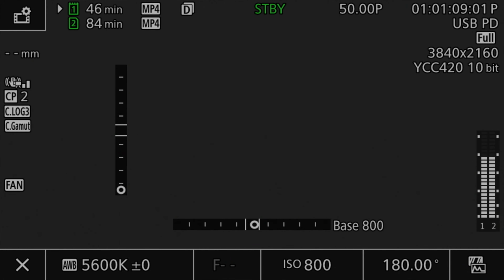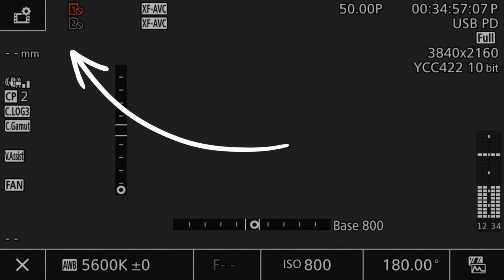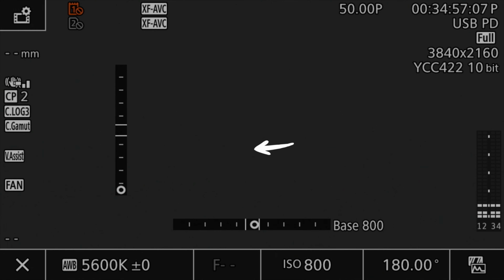Now let's get into the different scenarios and what settings I use for those. And this is all in the quick menu. I don't like to dive into the main menus when I'm out shooting. In the top left-hand side of the screen, you've got this quick menu, which is the piece of film with a cog next to it. If you can't see it, press info until the touch screen comes up and then you can push that.